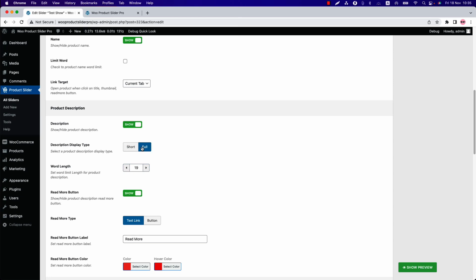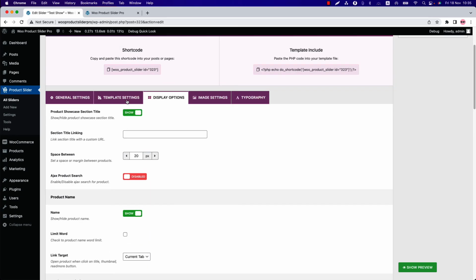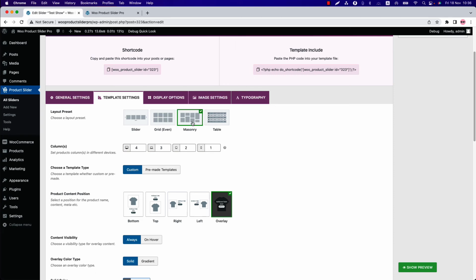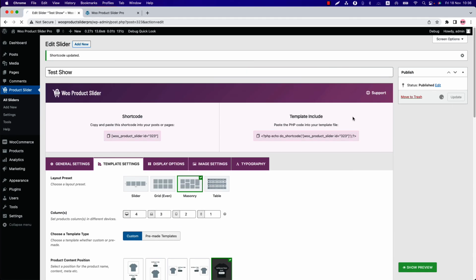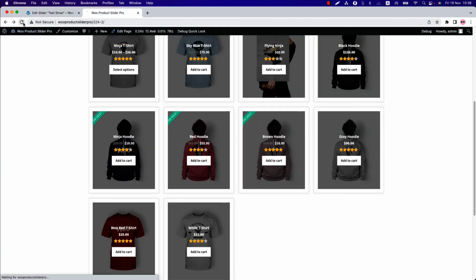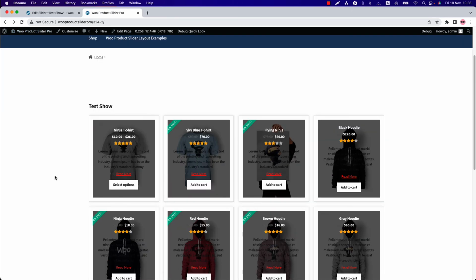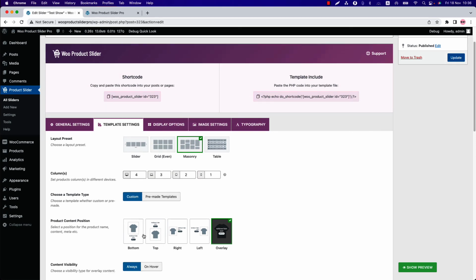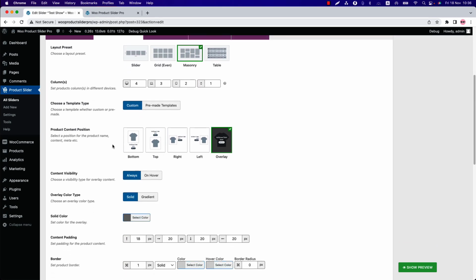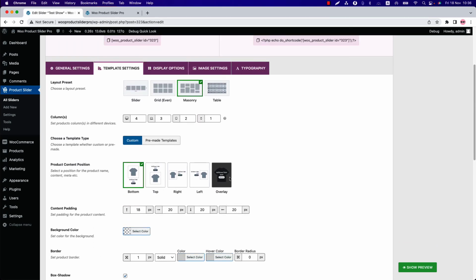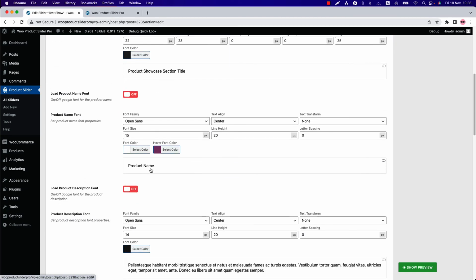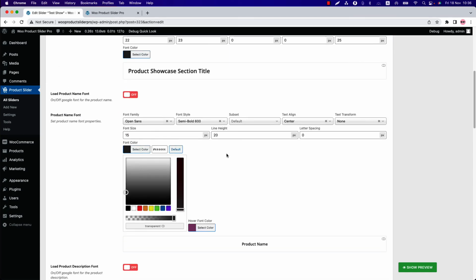It's time to show how the masonry layout looks. So select masonry from template settings. Now update the shortcode and refresh the page. So this is how the masonry layout looks, but before that I would like to change the content position to bottom instead of that and change the text color to default.